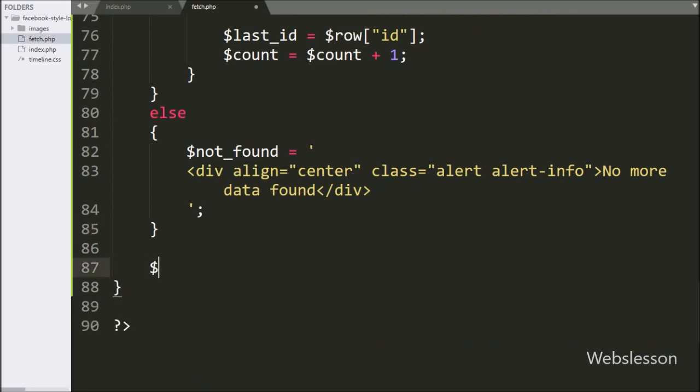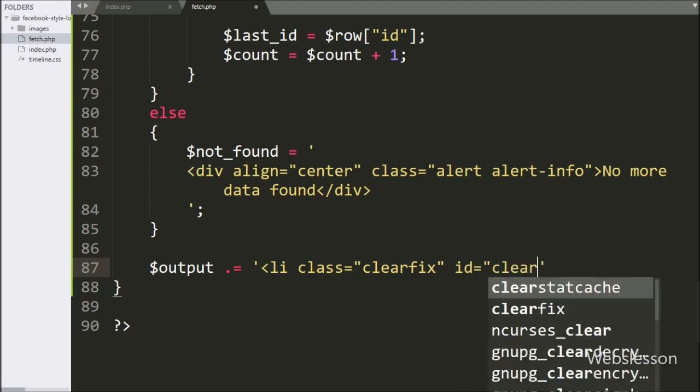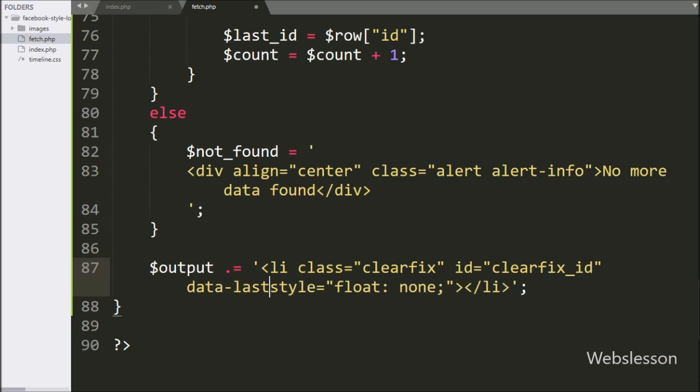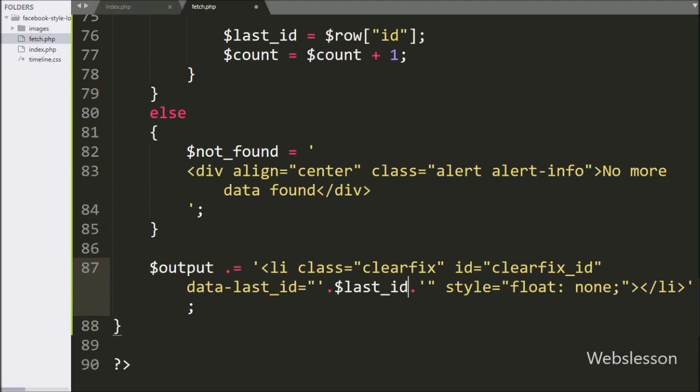Now we have again written the $output variable, and here we have appended HTML code like a list tag with class equal to clearfix, ID attribute equal to clearfix_id. Here we have written the data-last-id attribute equal to the $last_id variable value. This variable value we will use in jQuery to get the last post ID.